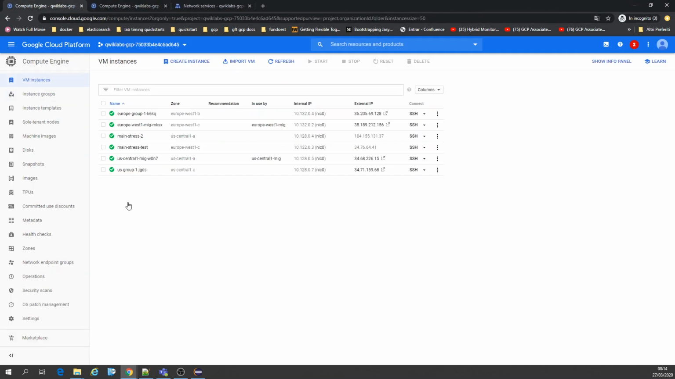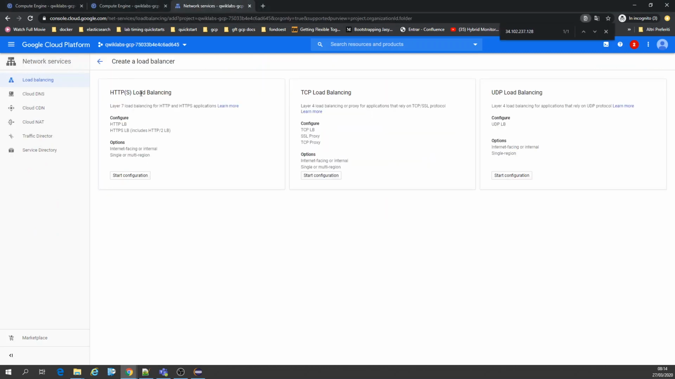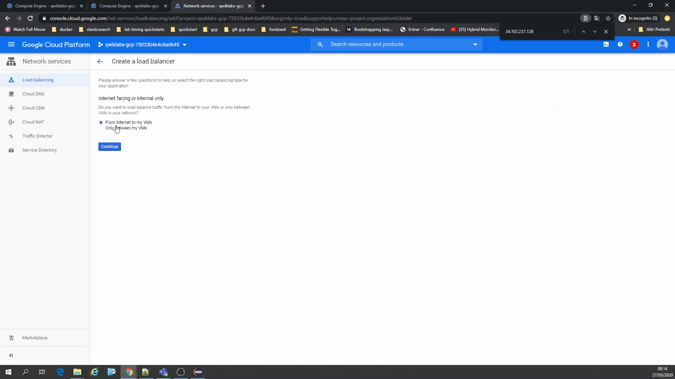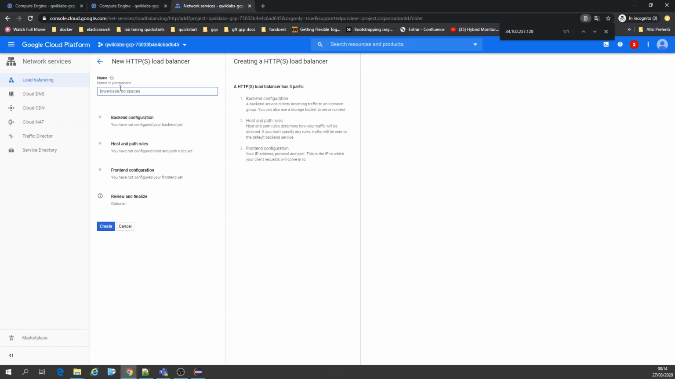Great. So now what we're going to do is create a load balancer. It's very simple. I already showed some tests doing HTTP load balancing from the internet to my VMs. Great. Main LB load balancer.